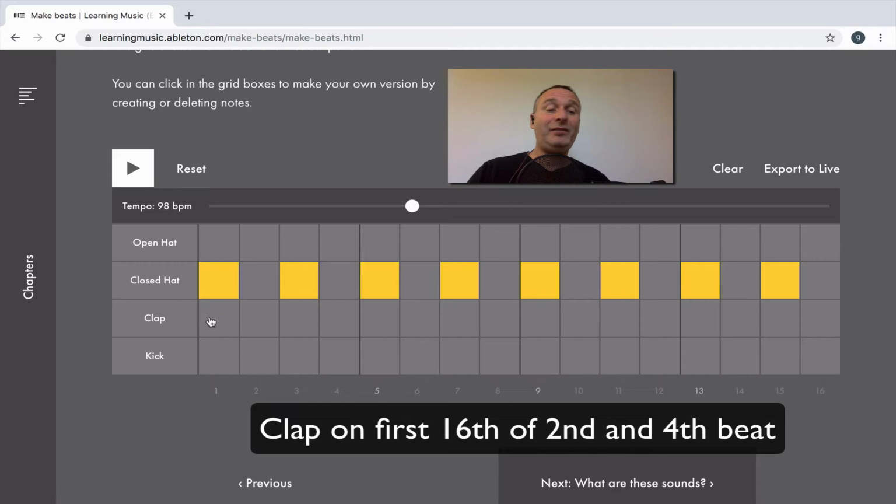The reason being it's about having what we call the backbeat. So no claps on the one, no claps on the three, the third beat. Clap on the second beat, the first 16th note of the second beat, and then a clap on the first note of the fourth beat. It sounds like this. 1, 2.